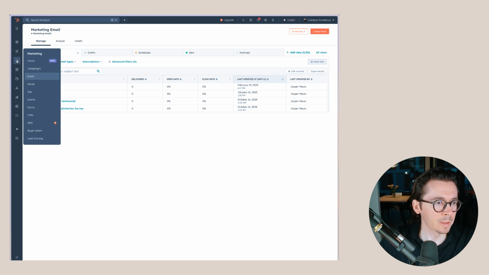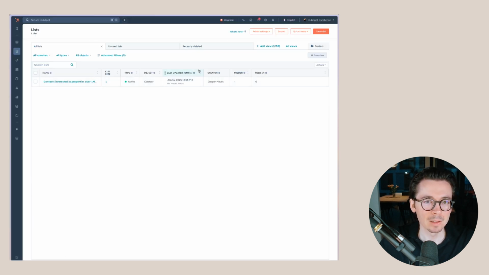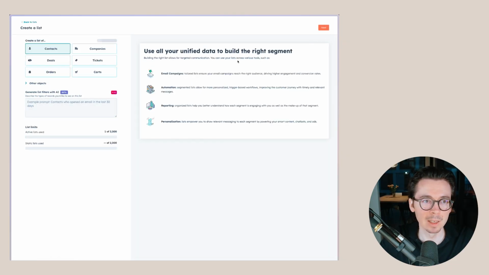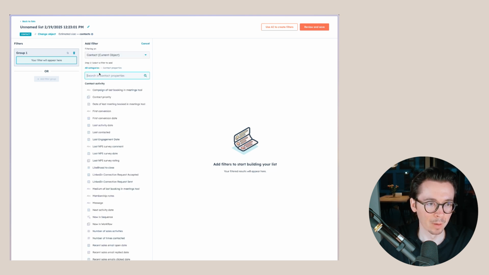Then when we go to the left sidebar here and we go to CRM, we can go to lists. And this is where the power of HubSpot really comes in. So let's say we want to send out an email to a specific segment of our CRM database here. We can click on create list at the top right. And then as you can see here, you will have some options for which kind of list you want to create. But we want to create a contact list in this case. So we'll just click next. And then we can add some filters. And this is where we get the power of HubSpot.